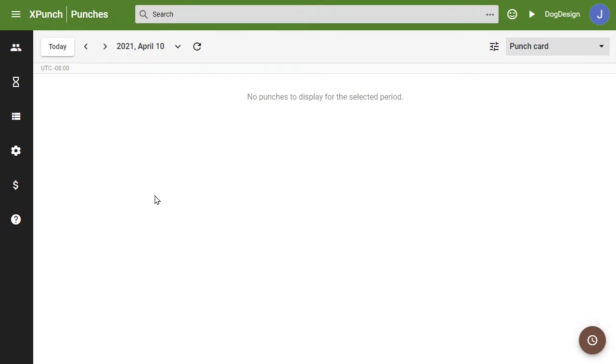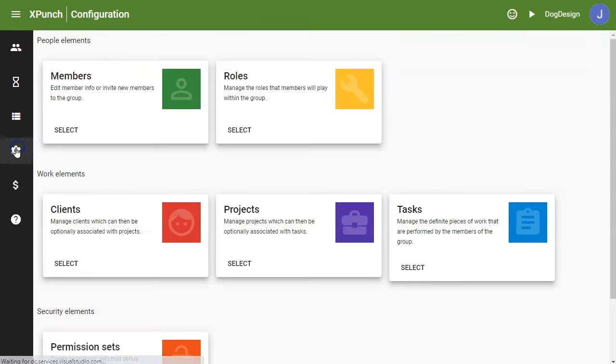We start by navigating to the configuration view. Now, some things may have changed since the time this recording was made. However, the general sense will remain the same. What we're about to do is create the 9 projects for Dog Design, and as we go along, we'll create the clients at the same time.